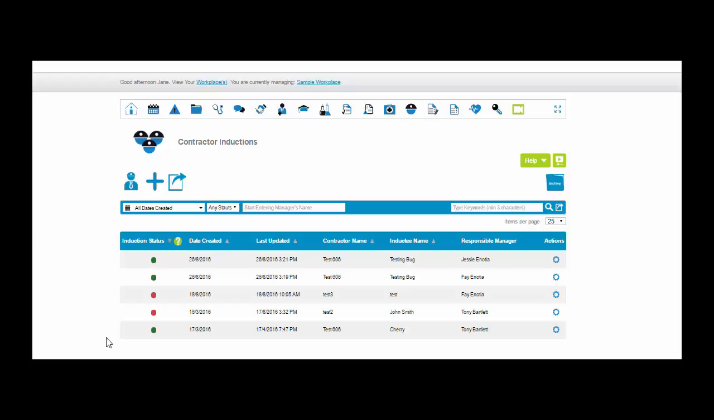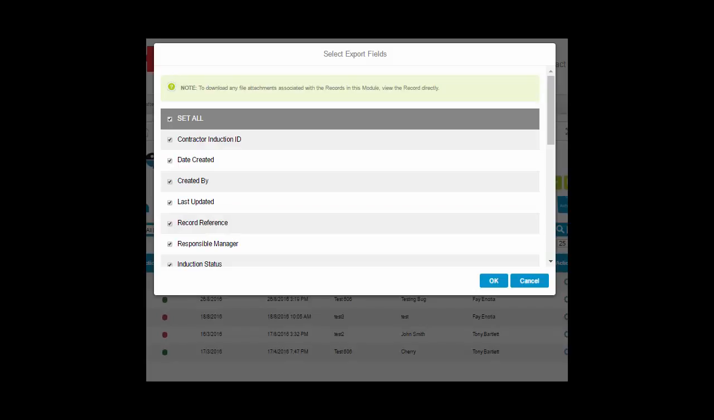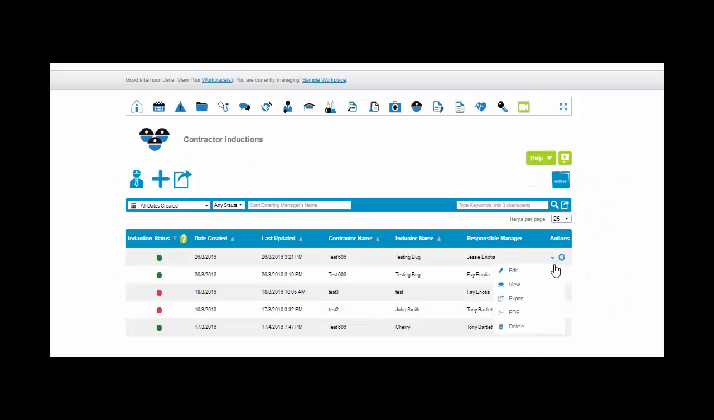And below is the module list view. The controls at the top of the list and in the column headings allow you to search, filter and export and sort the list according to various criteria. When exporting the list, you have the option to pick the different fields that are included in the resulting export file, just as you do when you're using the main module export. Mousing over the Actions icon displays the various options for managing existing records in this module.